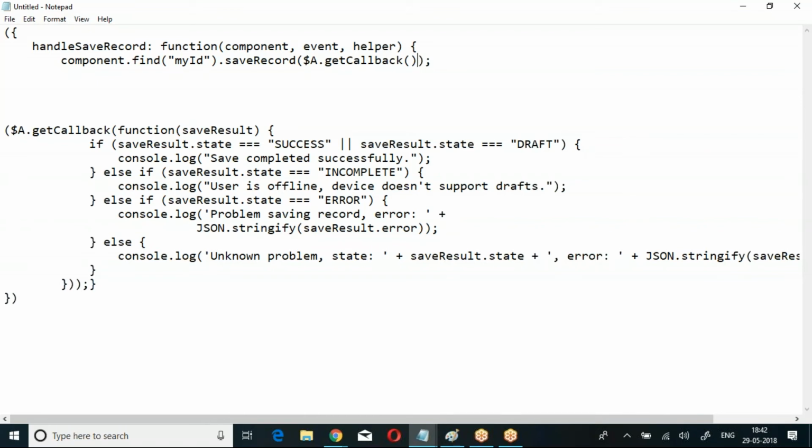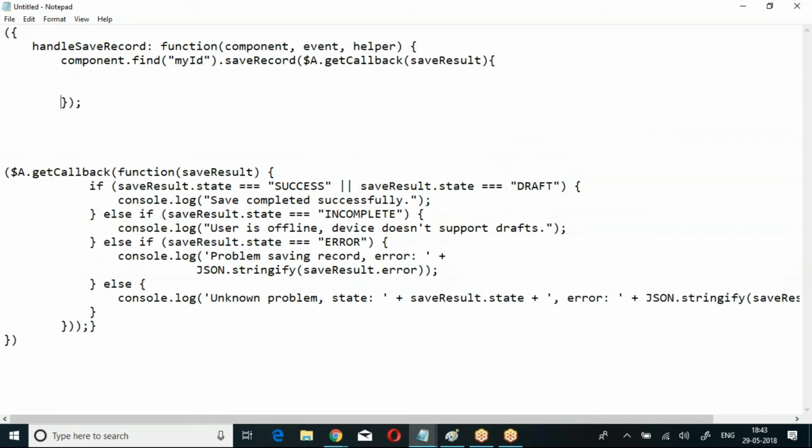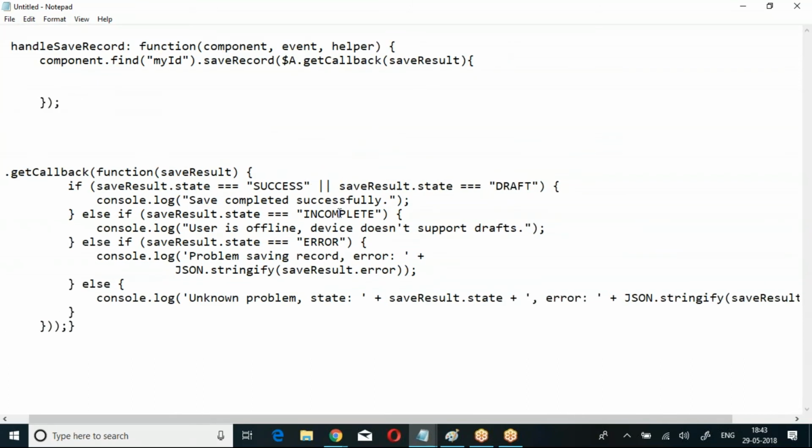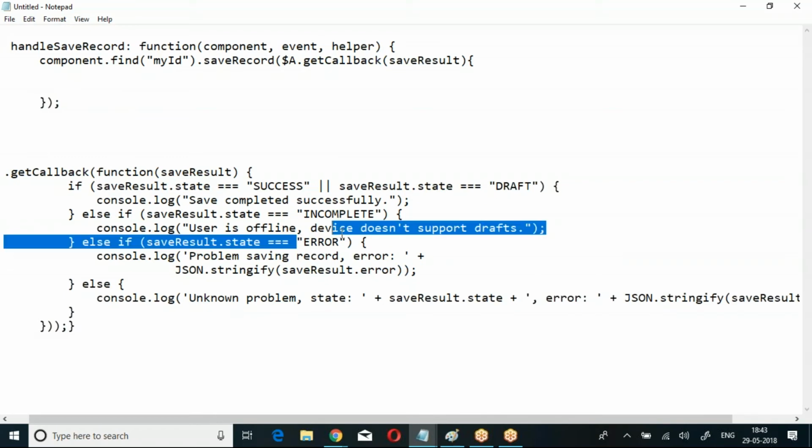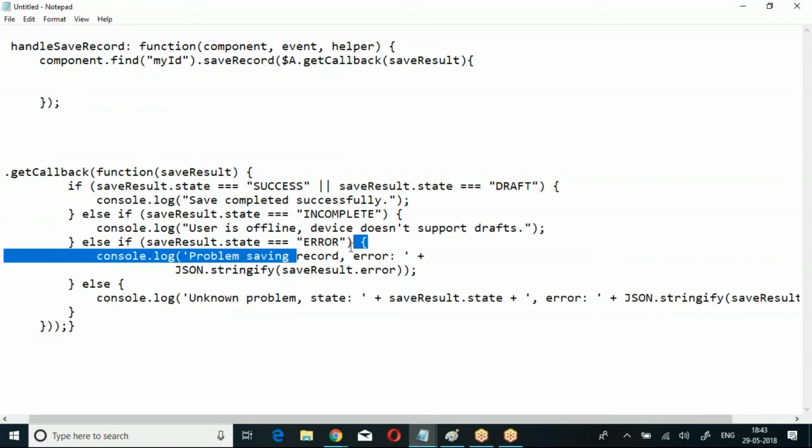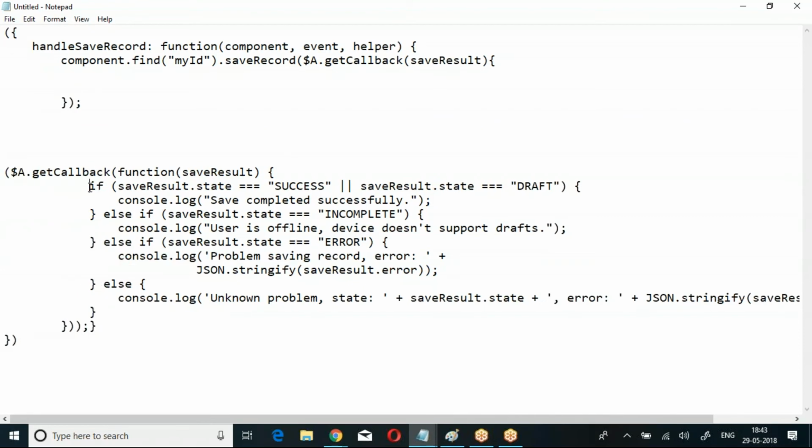So when you say get the callback, what am I going to get? Look at the point: component.find my ID.saveRecord. After saving the record, get the callback. When you get the callback, I'm going to get the save result. Once you have the save result, I want to check it. How do you check it? If the save result equals success, do this. Save result equals failure, do this. Save result equals error, do this. Is it success or incomplete or error? This is the logic part.